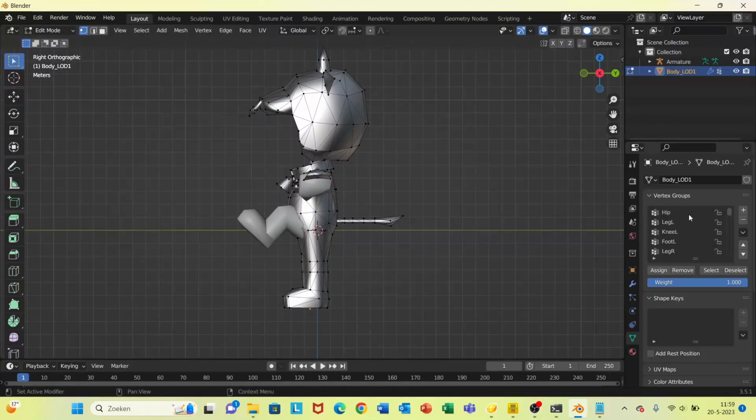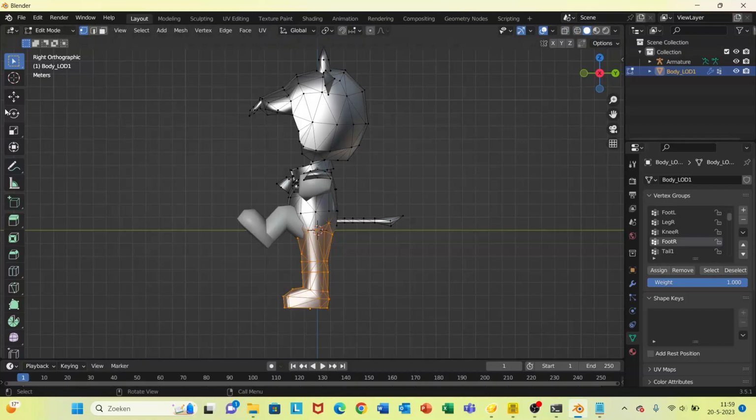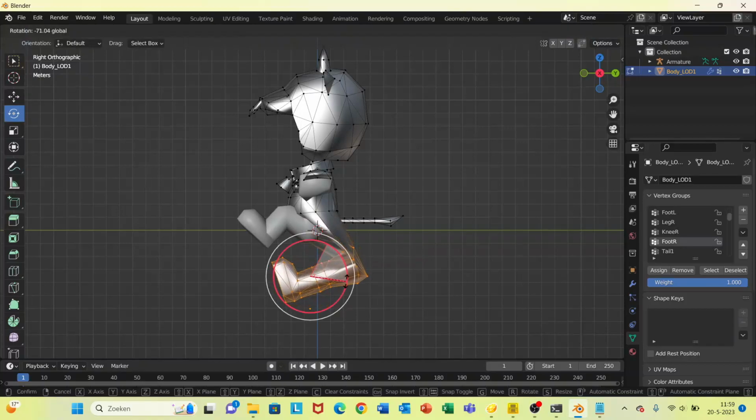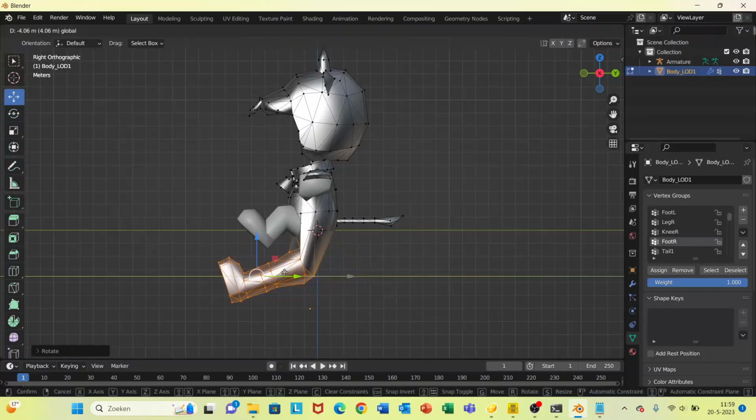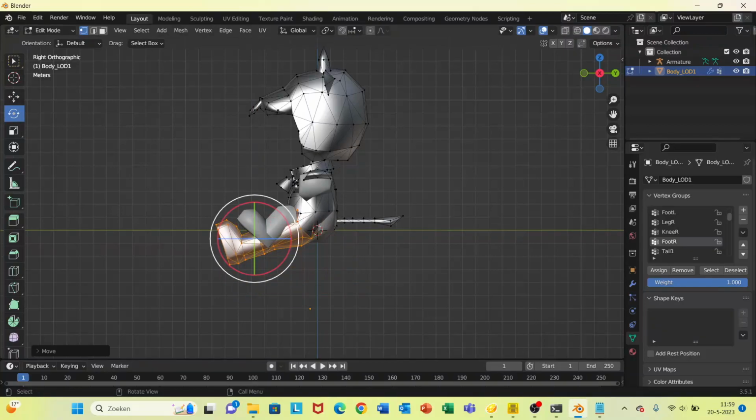To move them, you just select the groups. So like L, knee L, foot L, R, knee R, foot R. Then you can just move it like that, and then you just do it like that.